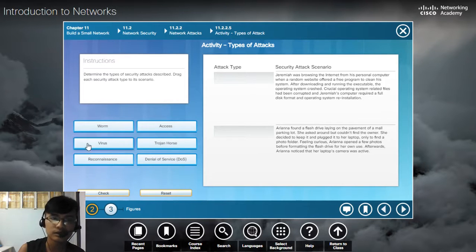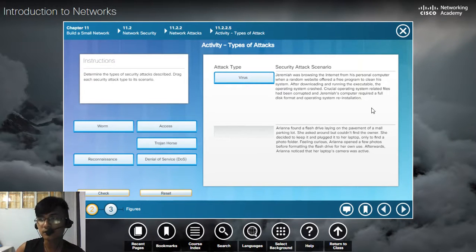So this is the virus because it is a virus that inhabits the executable files. So we have the virus.